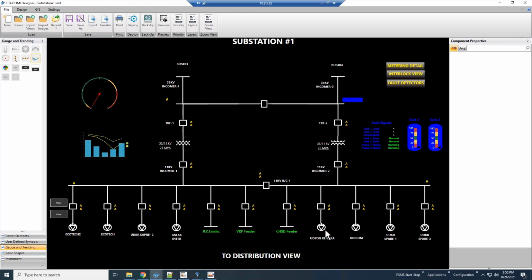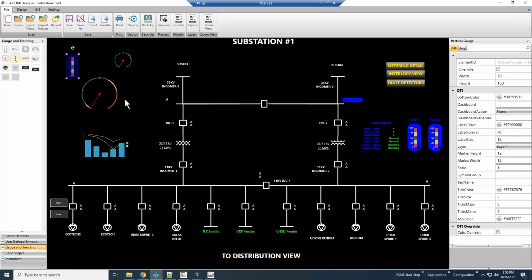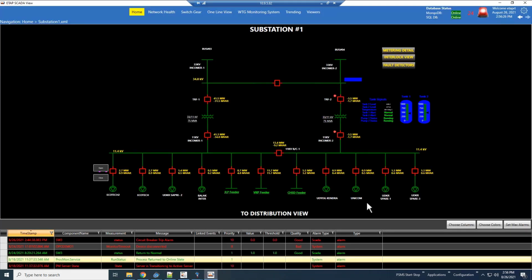That means all of your HMI pages are automatically created. And here you can add and remove all sorts of components, gauges, trends, etc. into this page to make it more user-friendly. Now once you save this and deploy it, now it's available through my HMI viewer.